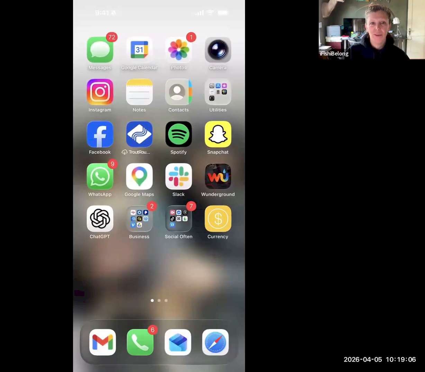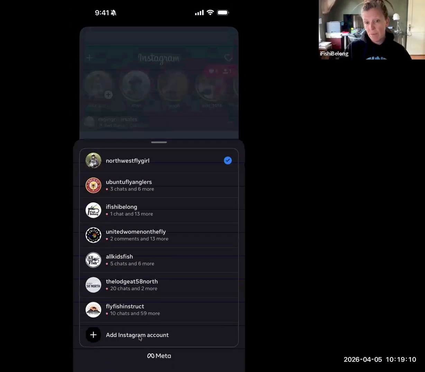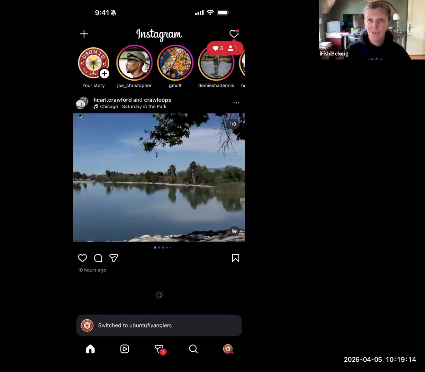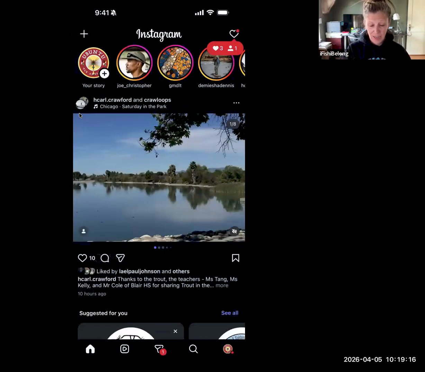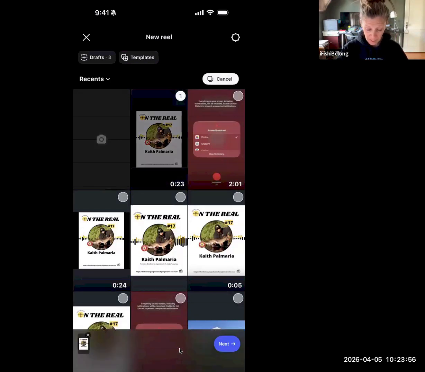What you're going to do is you're going to open up Instagram. You want to make sure far bottom right-hand corner that you're in Ubuntu. You're going to just add a reel like you would. So you're going to hit the plus sign. We want to add a new reel. So you have the options of post, story, reel, or live. We want to add a new reel.